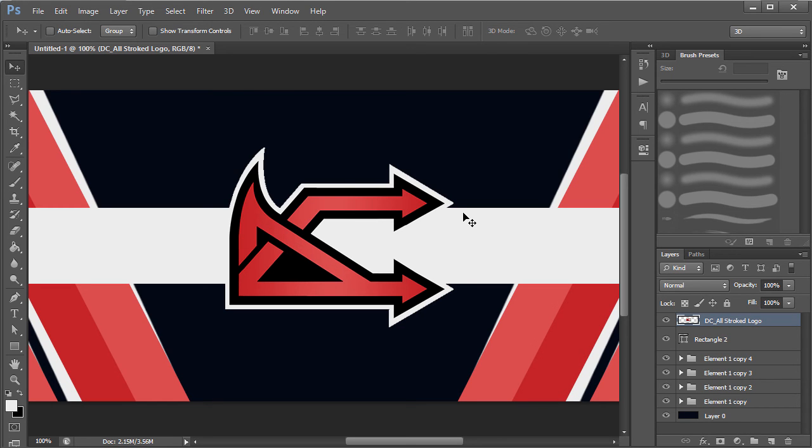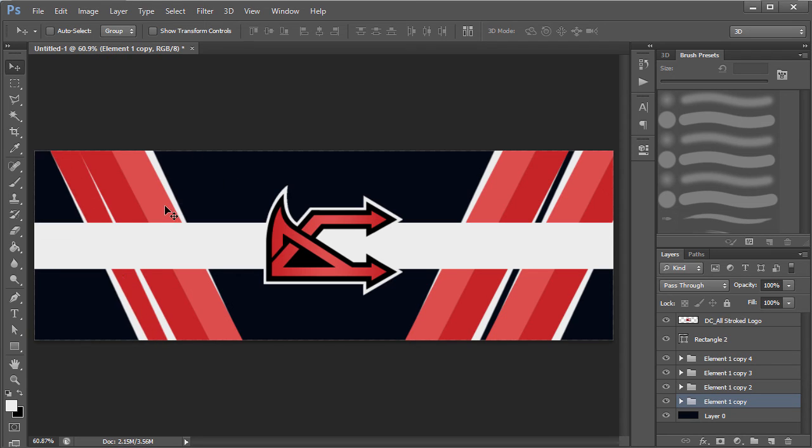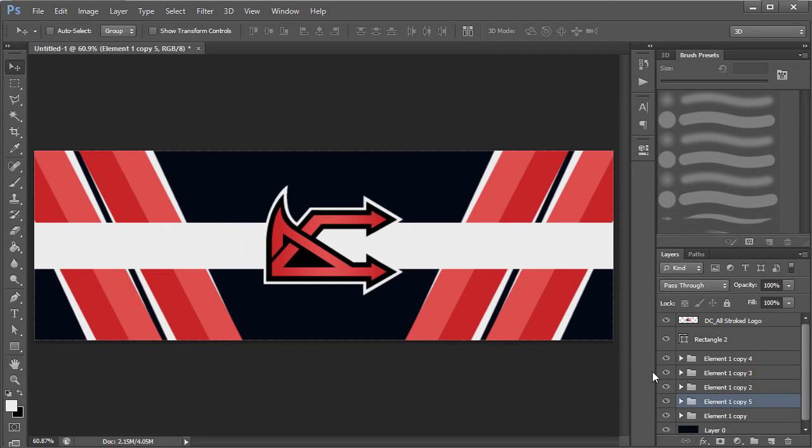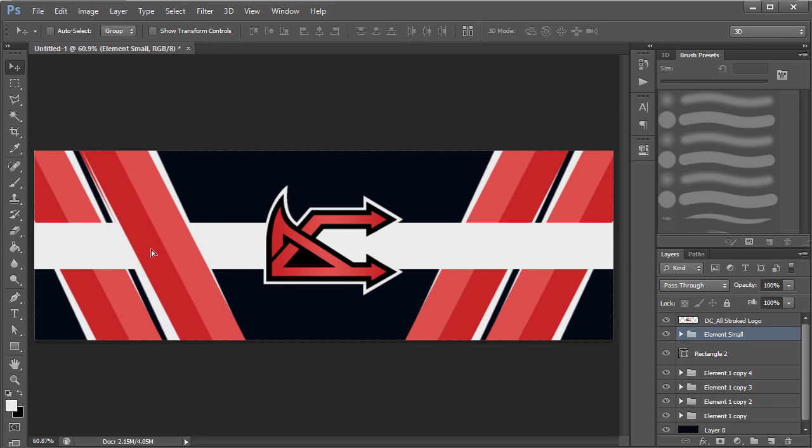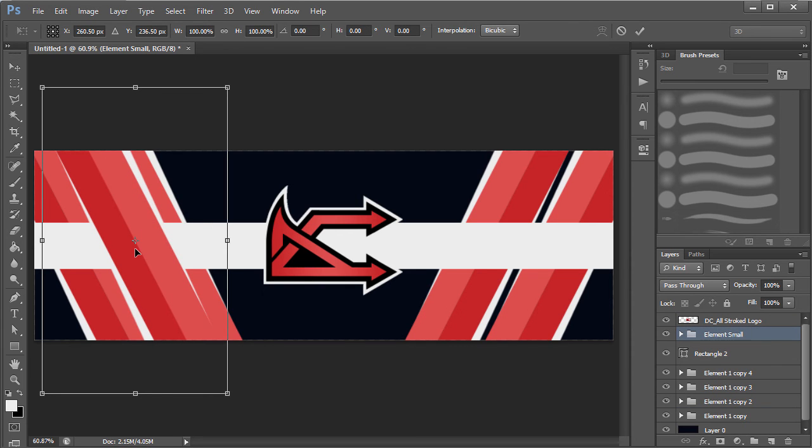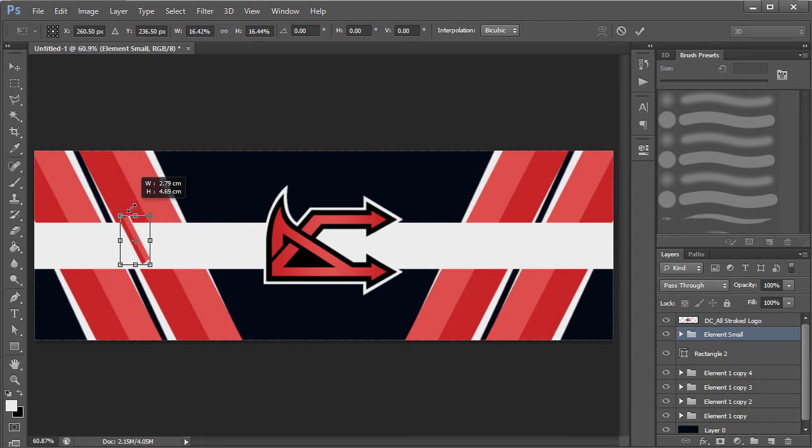Okay, the next thing we want to do is select the first element that we have over here. Let me just press this Ctrl 0, and as you can see here, we have that element. I'm going to press Ctrl J, and I'm going to name this element small, and I'm going to bring that forward. Okay, and I'm going to press Ctrl T, and I'm going to shrink this down, like literally shrink it down a lot. Okay, and something like that.